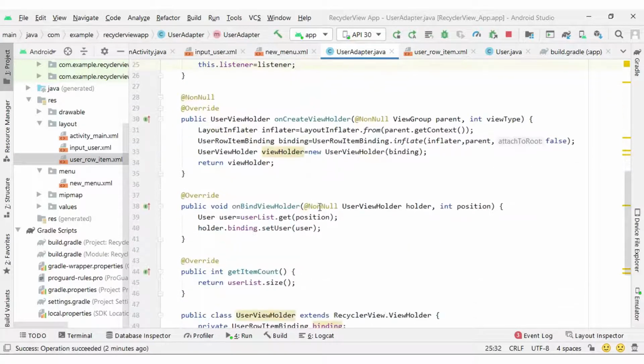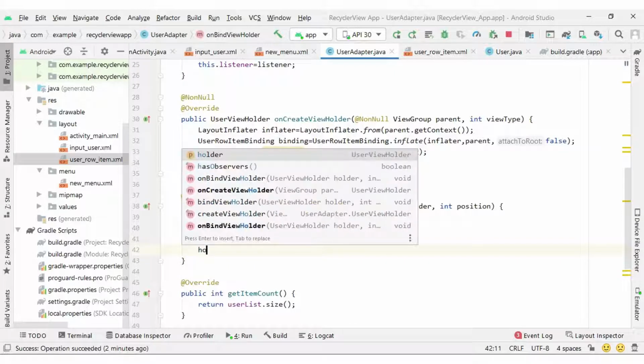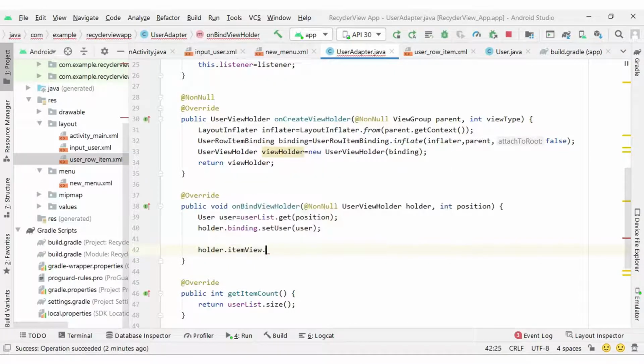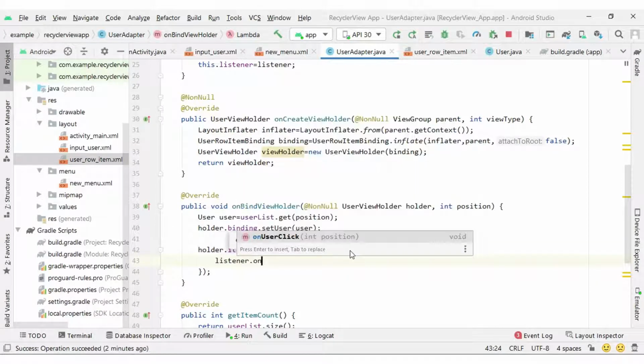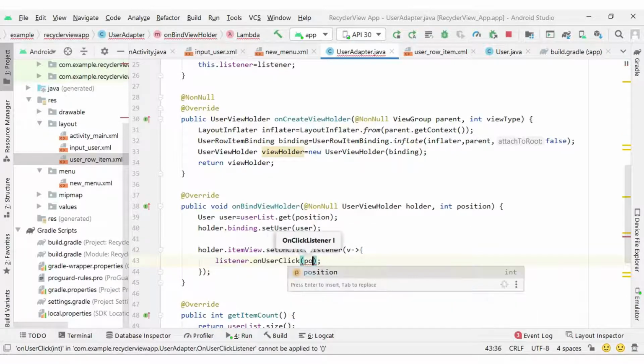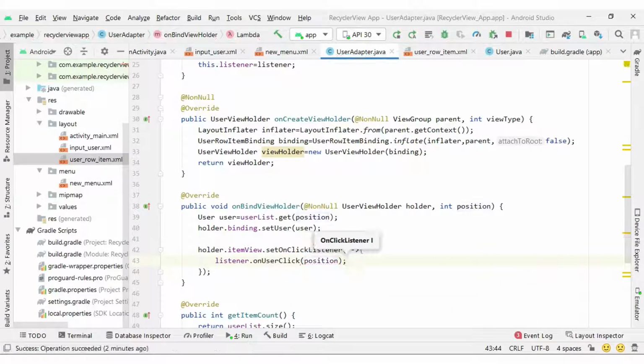Once the instance is ready, inside on bind view holder, we can write holder dot item view dot set on click listener, v, and a lambda expression here. Inside this on click listener we can write listener dot on user click, and I will pass the position of the item which is clicked.